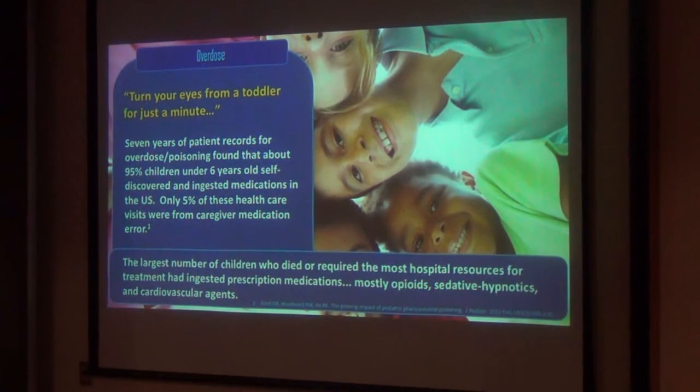Some of the literature suggests that 95% of kids under the age of 6 have been into something they shouldn't have been at some point. That's a pretty high number. Now, fortunately, we don't see a lot of EMS where they're really sick, but we're going to get to see one today.